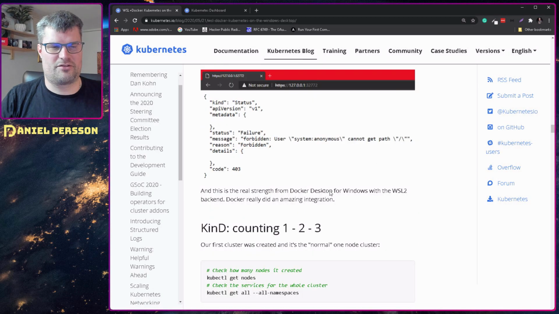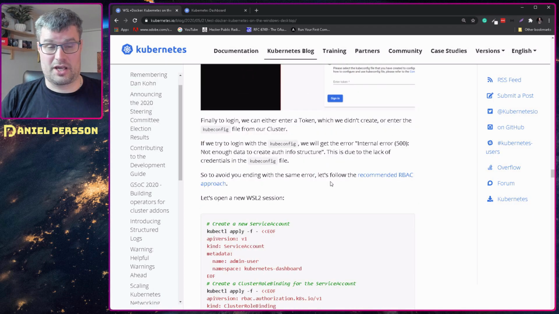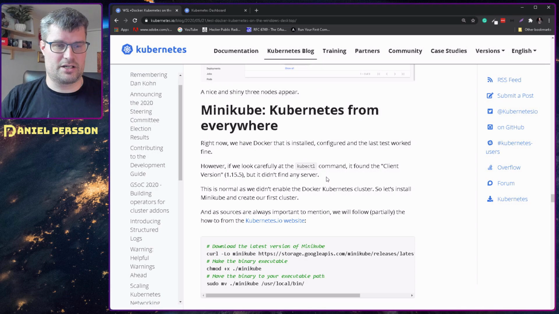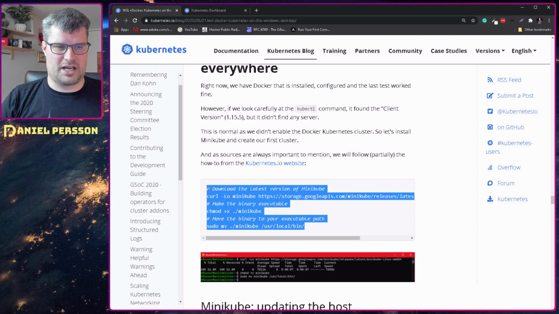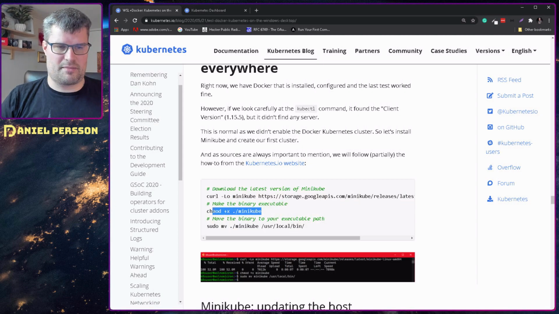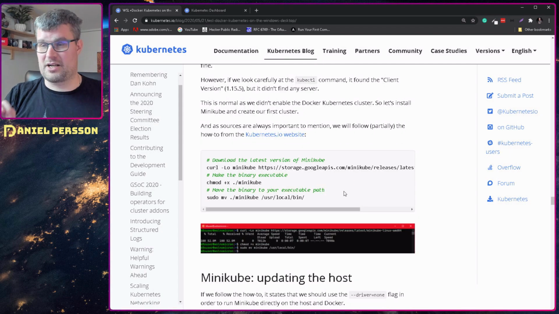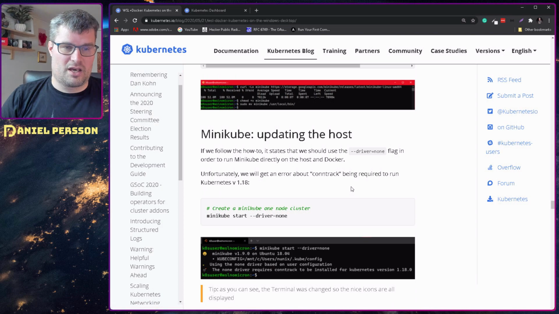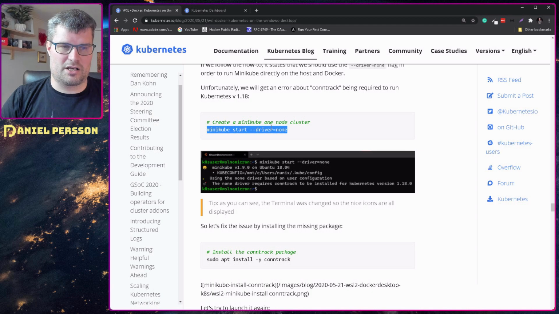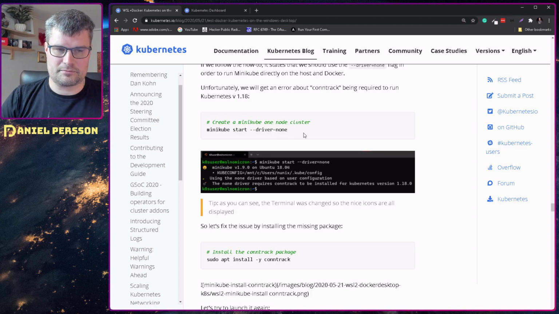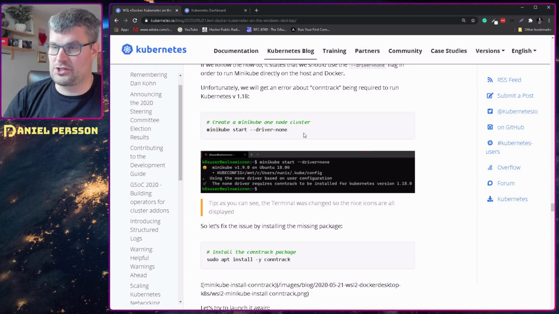There were quite a few issues, and I had to both look things up and do some manual changes. But first off, we have all these commands here: download the Minikube executable, make it executable, and put it in our usr local bin. So that's pretty much the same as we did with kind. And then it tells us to start the Minikube with the driver none. And that will not work.